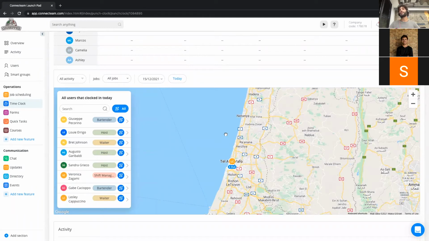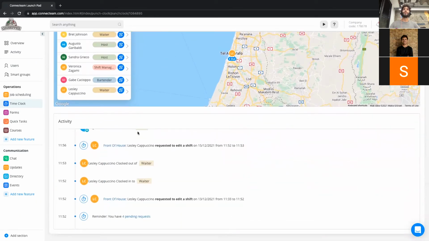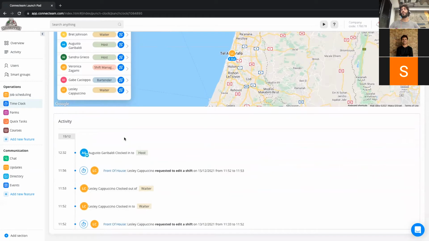When I scroll down, I will be able to see on a dedicated map exactly where my employees clocked in and clocked out, which is very important because you want to make sure they clocked in and out when they are in the restaurant. And if I scroll down a little bit more, I will be able to see in a list view all the activity that's happening in my business today: who clocked in, who clocked out, if someone asked for a request.